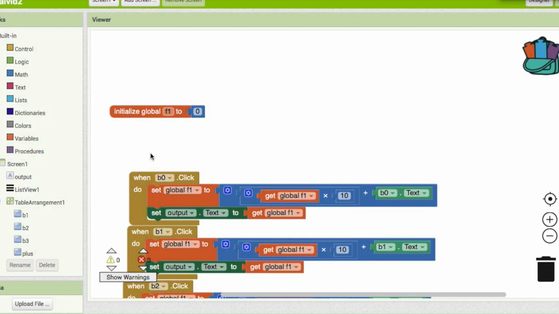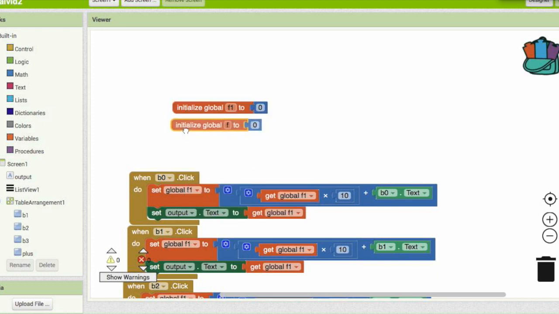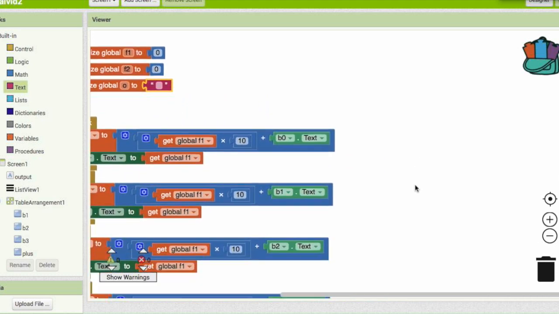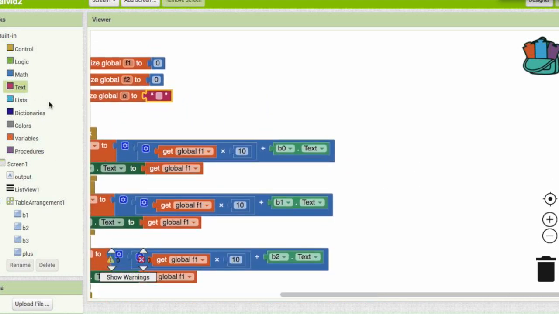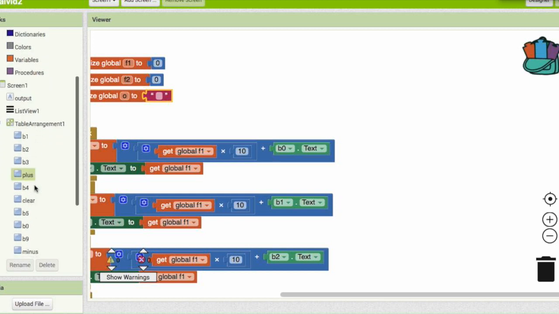So before we can get into the operator keys, we need to make some more variables. I'm just going to duplicate this by right clicking it, and I'm going to change this to F2 for factor 2, and we're also going to need an operator variable. So I'm going to put in an O for operator. And instead of having this be a number variable, you're going to change this to a text variable.